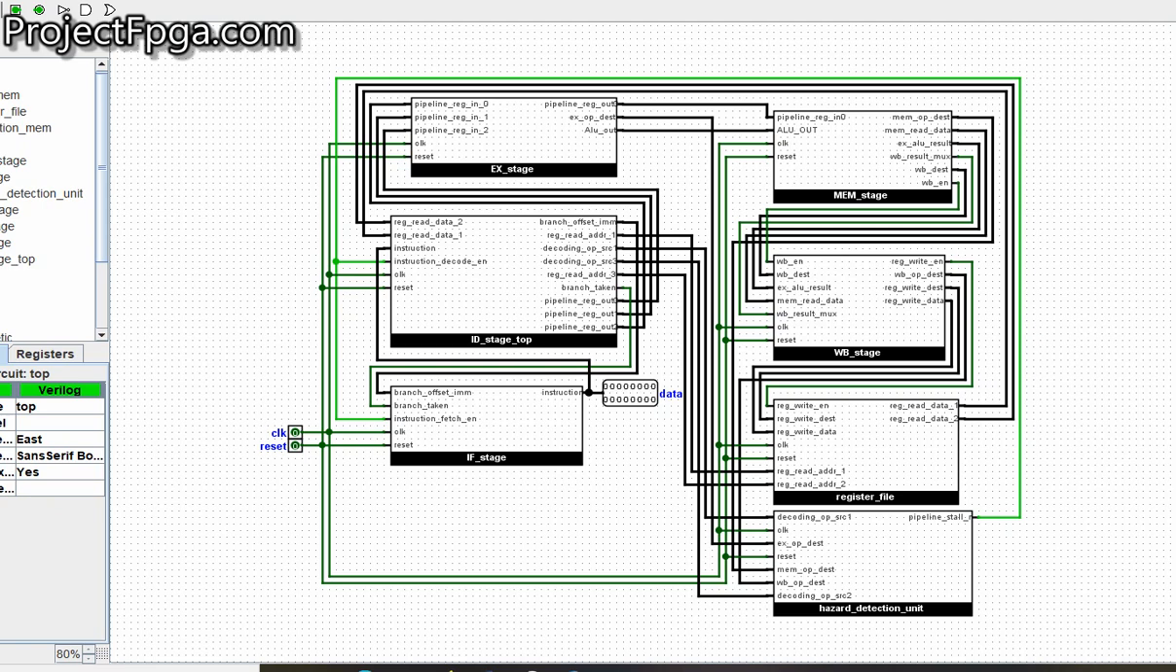So welcome again to the third tutorial. In this tutorial, I will be talking about the instruction decode stage. We will talk about the fetch. We'll be talking about the decode stage.